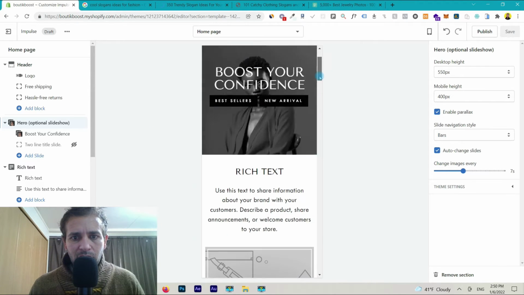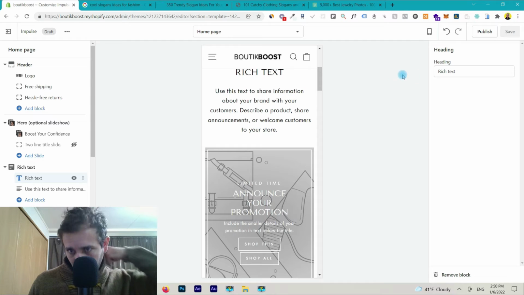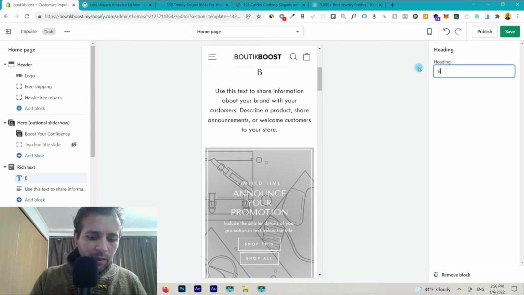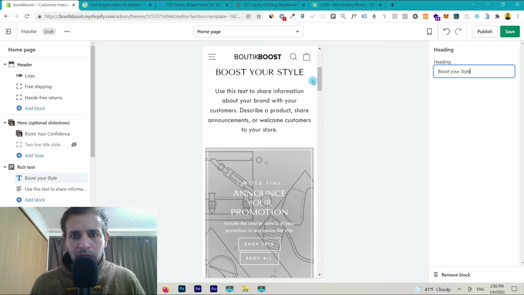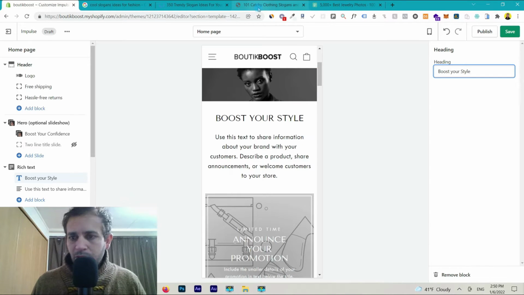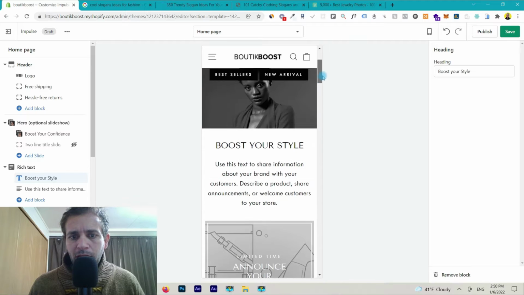Moving on to the next section. This one, rich text. Let's call it boost. What are we going to do? Boost your style, for example. There are a lot of catchy slogans. Of course, if you care more about the branding, it's better to maybe even hire a copywriter, or if you are good at coming up with catchy slogans, of course that's better.